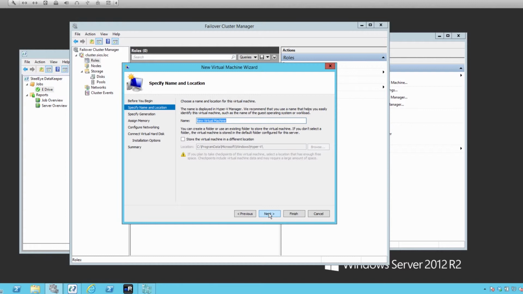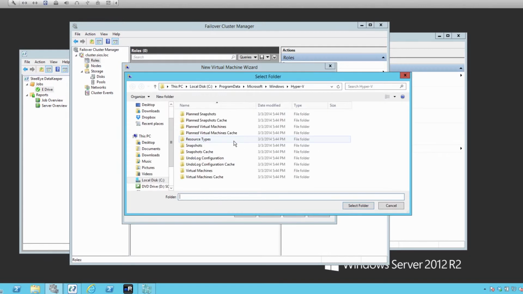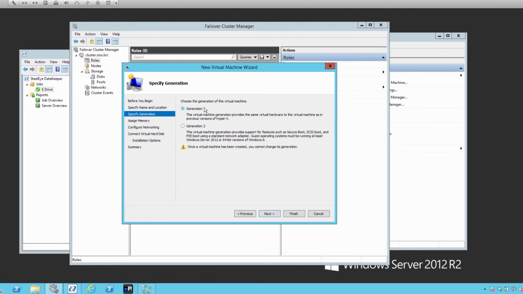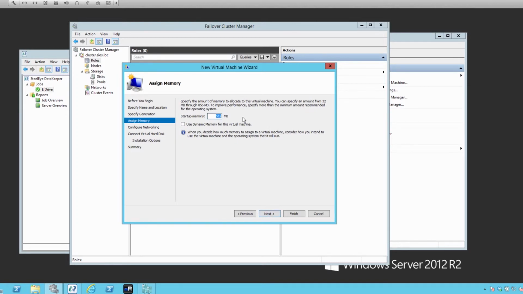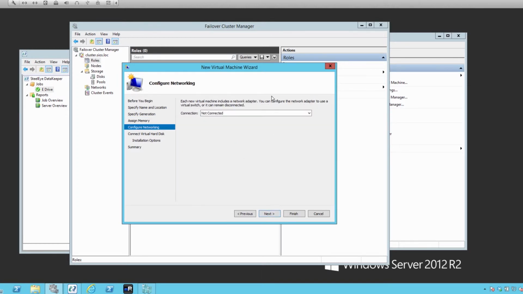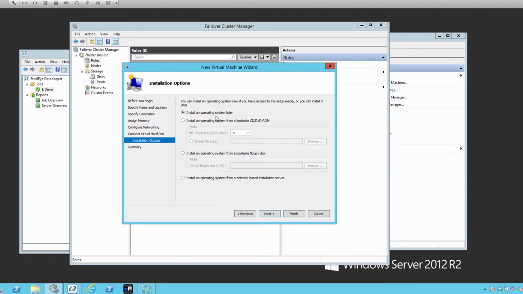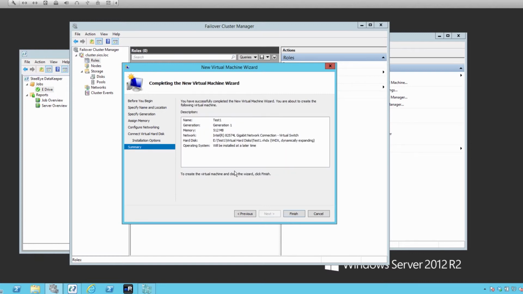We'll give the virtual machine a name. The key here is we want to store this virtual machine on the replicated volume. So we will choose the E drive that we have replicated. And you walk through the rest of the steps like a normal virtual machine. Memory and networking. Virtual hard disk. We'll install an operating system later for the sake of time here. We'll walk you through the process.